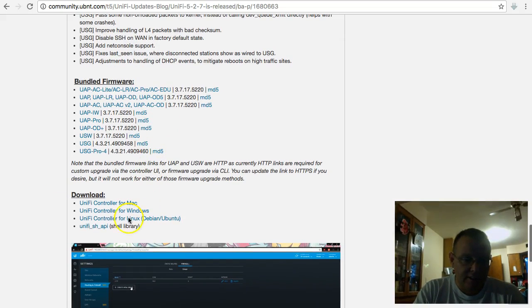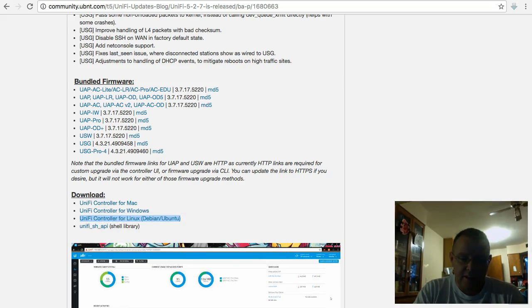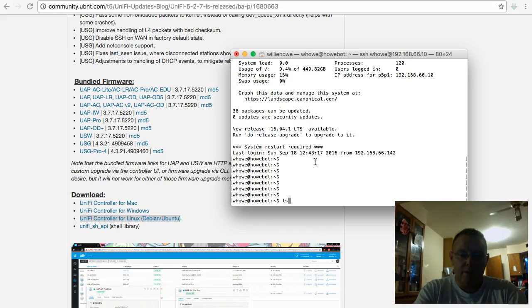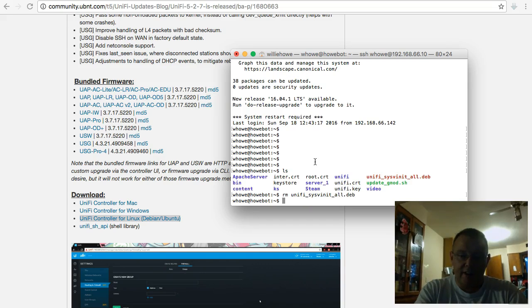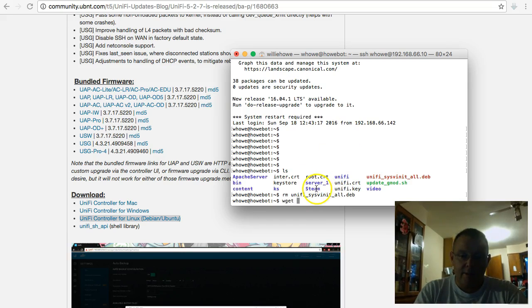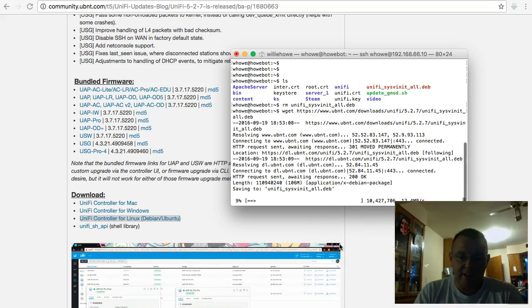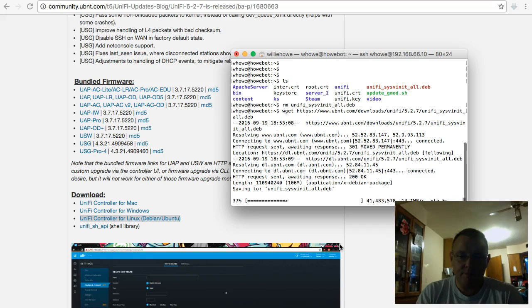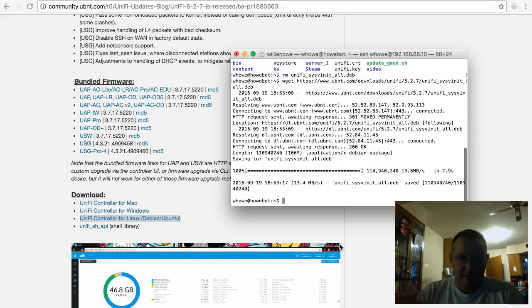Let's see. So let's get the UniFi controller download. So we'll copy this link. And we're going to remove the UniFi file that's in there. Do a wget. Paste the link in there. Grab the file. The lighting's not so great, I apologize. I'm going to work on that later.